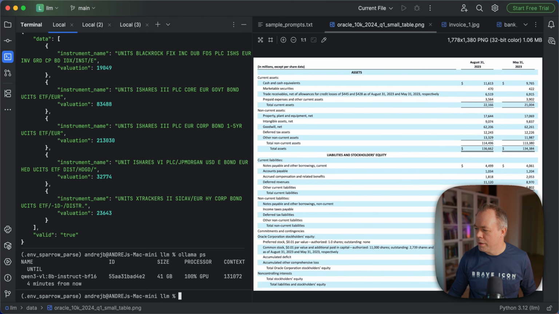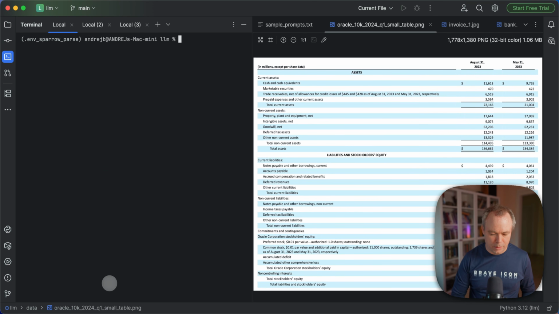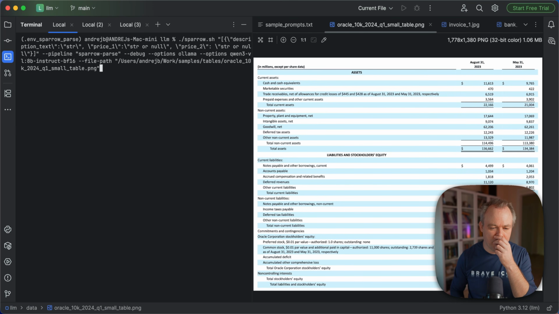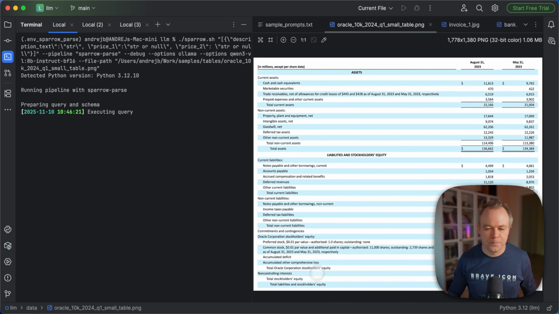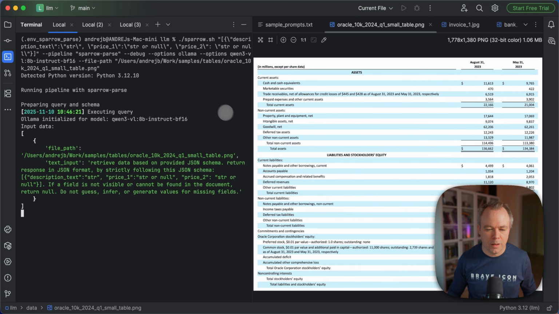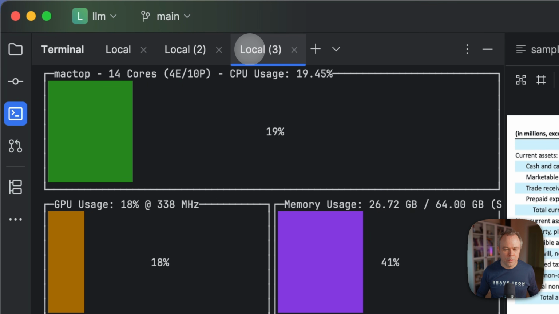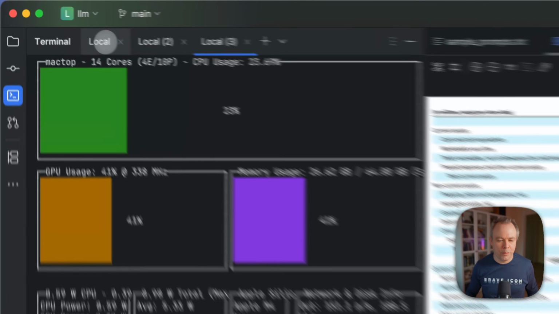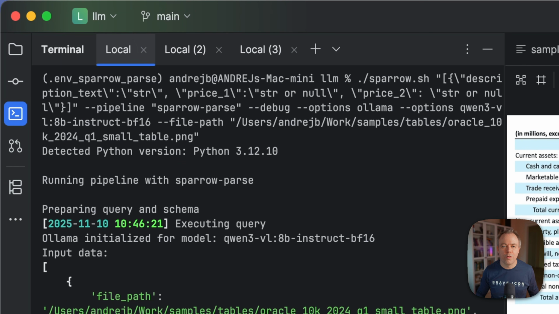So let's go back over here. Let's clean it up, and let's find from the history. This is the BF16 for the Oracle financial table. Let's run it. It runs, and we can see from the memory that the model is not yet initialized. It's being loaded into memory, and then the GPU will be utilized.